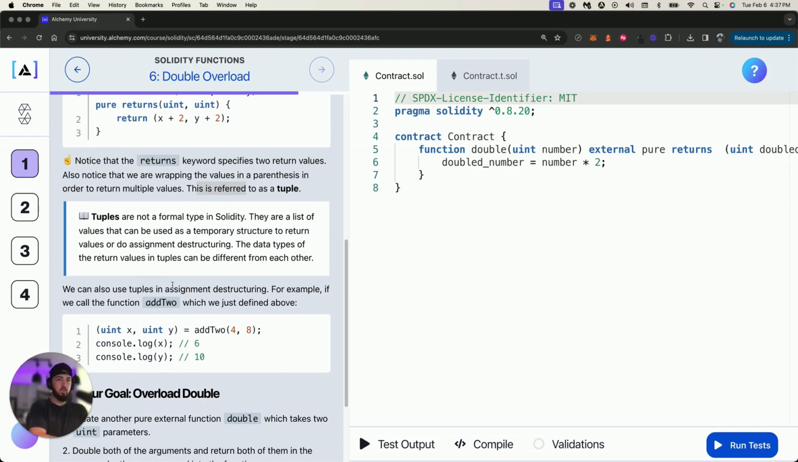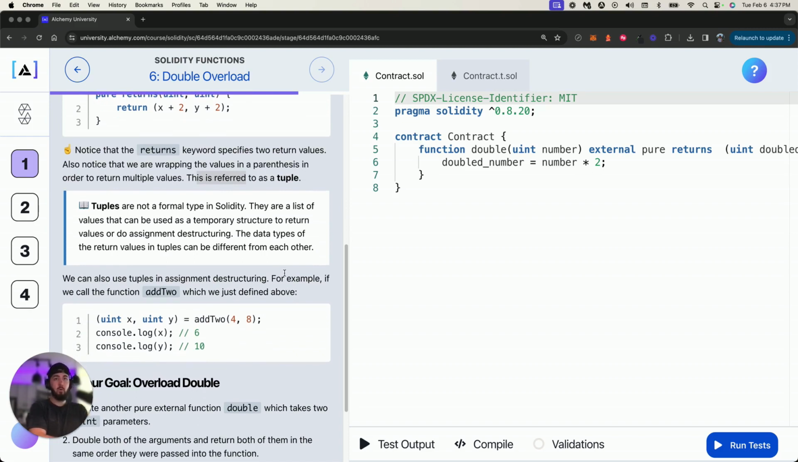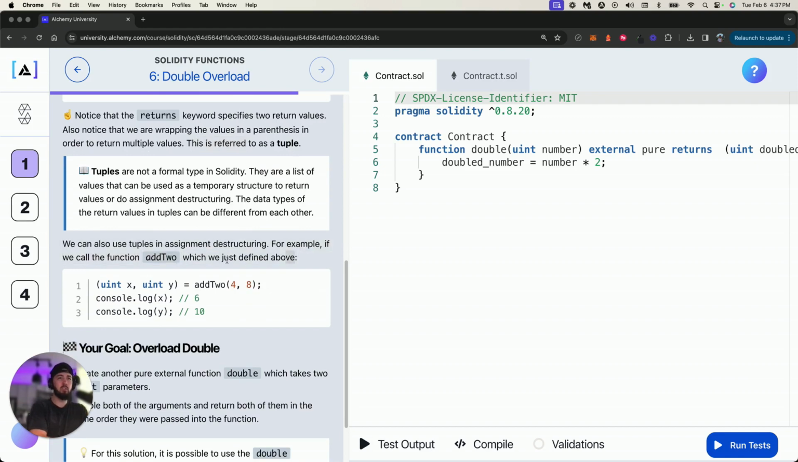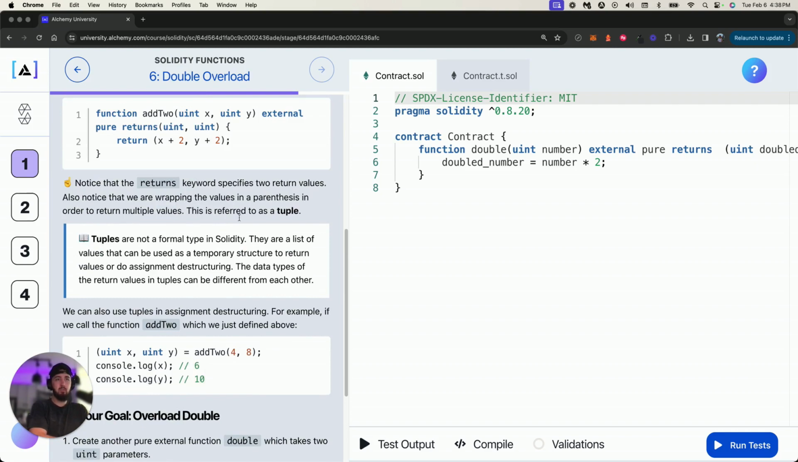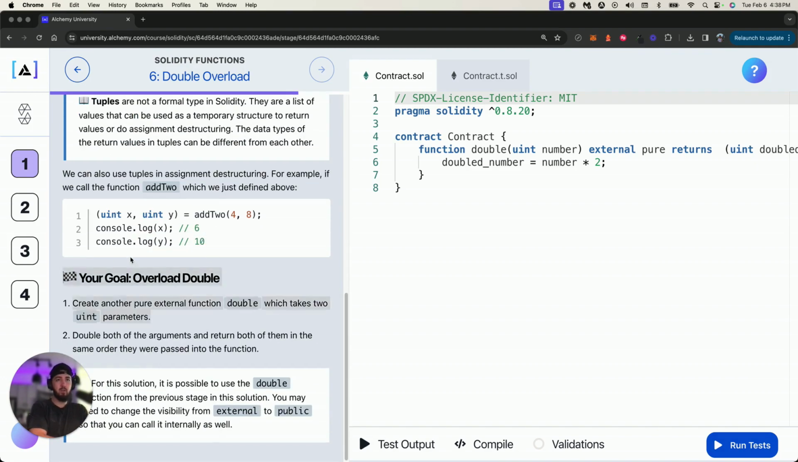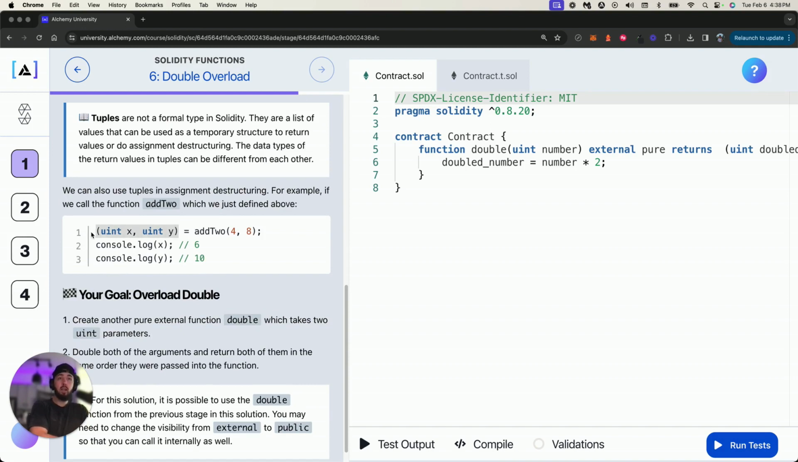The data types of the return values in tuples can be different from each other. We can also use tuples in assignment destructuring. For example, if we have the function add2 that we just defined above, 4 plus 2 and 8 plus 2 would be 6 and 10, if you add 2 to both of those. On the left side, that's the destructuring of tuples. I didn't even realize that. That is so cool. Wow, that is so interesting.